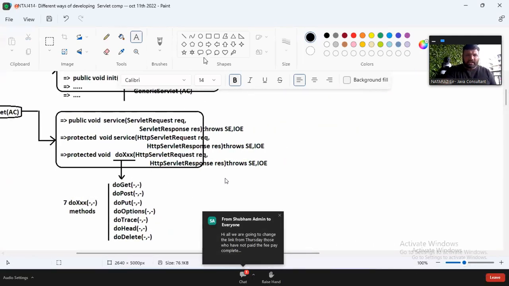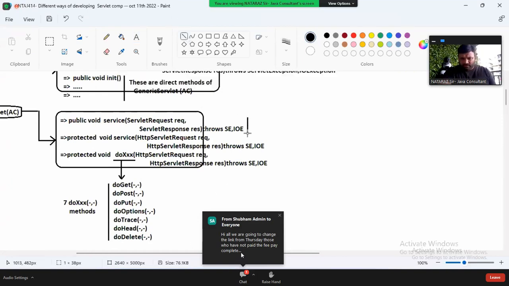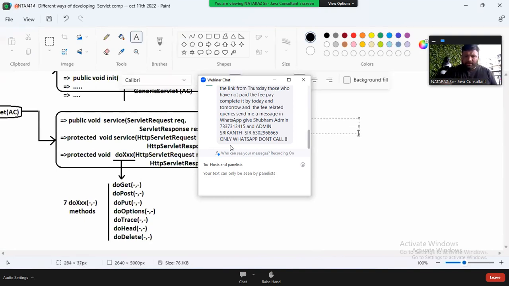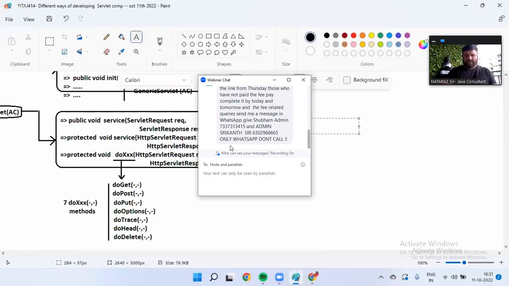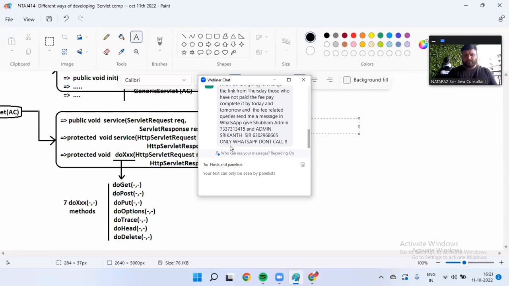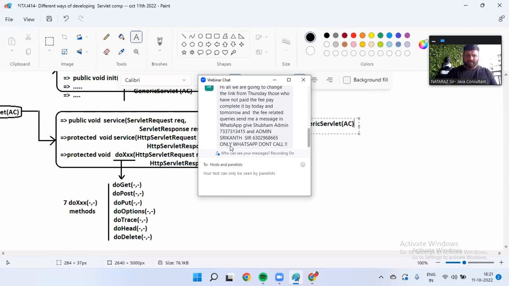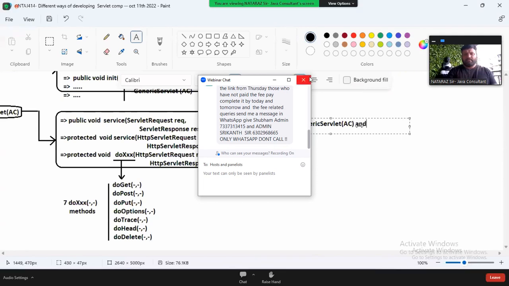Okay, now listen carefully. Inherited and implemented. Inherited from the GenericServlet class and implemented here.